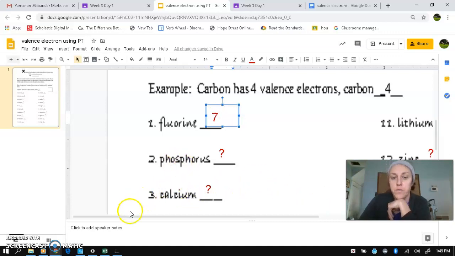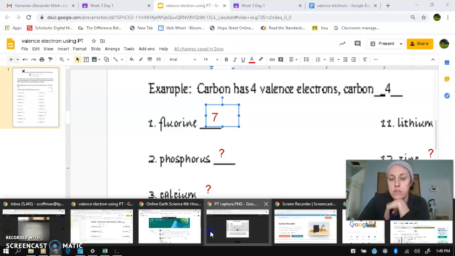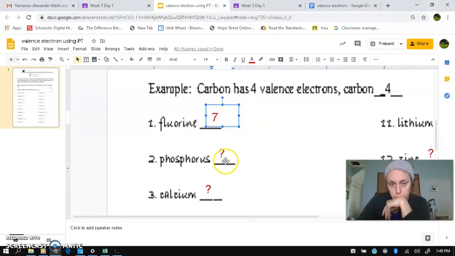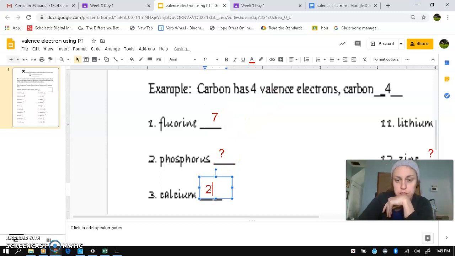Let's go ahead and do phosphorus. I'm going to do calcium so you guys can see that. Calcium's right here. It's right there. So one valence electron, two valence electrons. Okay, that's it. Now there's going to be a couple that are in that D.